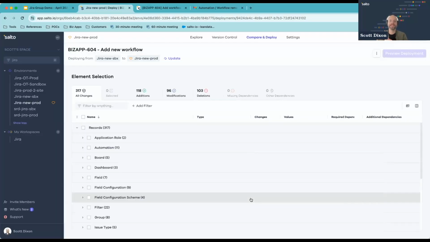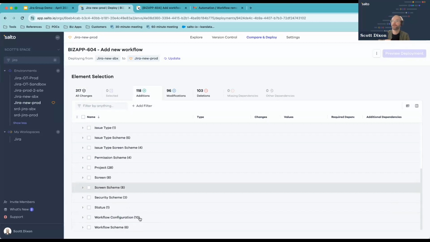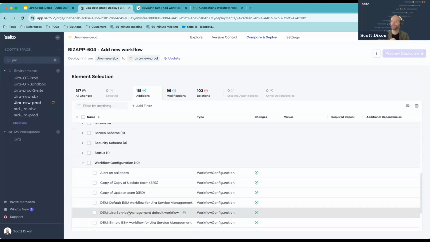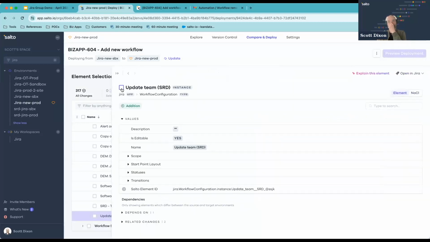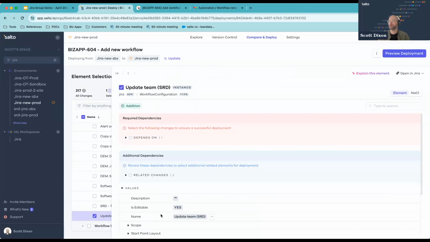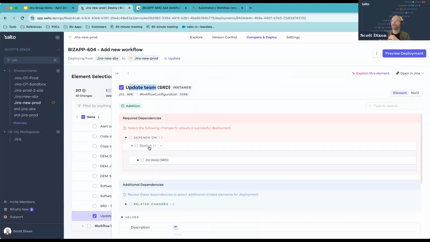And through the deployment process, every step along the way is going to get documented automatically back to that Jira ticket. So if I want to add this workflow to production, I would select this particular workflow. It's called Update Team. As soon as I select it, because Salto understands the full context of not only the environment that we're pushing to, but the environment that we're pushing from, it's going to flag any potential dependencies.